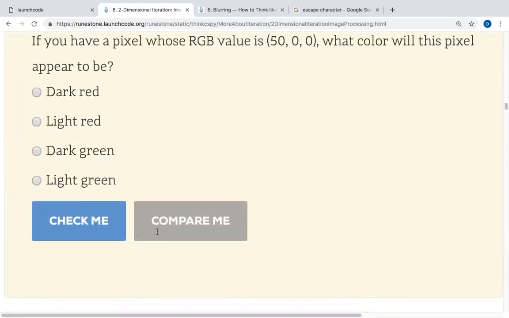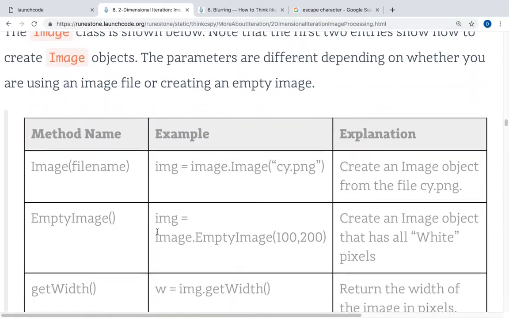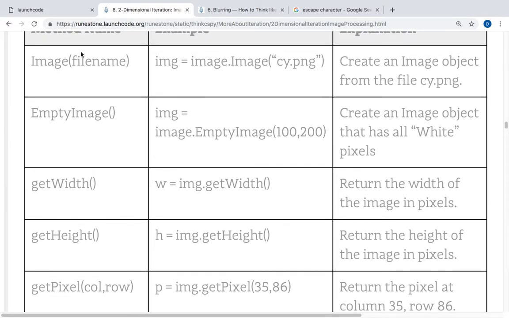And then if we scroll down here, there's a whole other list for images. So I can make an empty image. I can get the size of an image, which is important for what we were just talking about. If I need to write a loop over the rows and the columns, I need to know how many rows and columns I have. Question? Are those all within the image class?